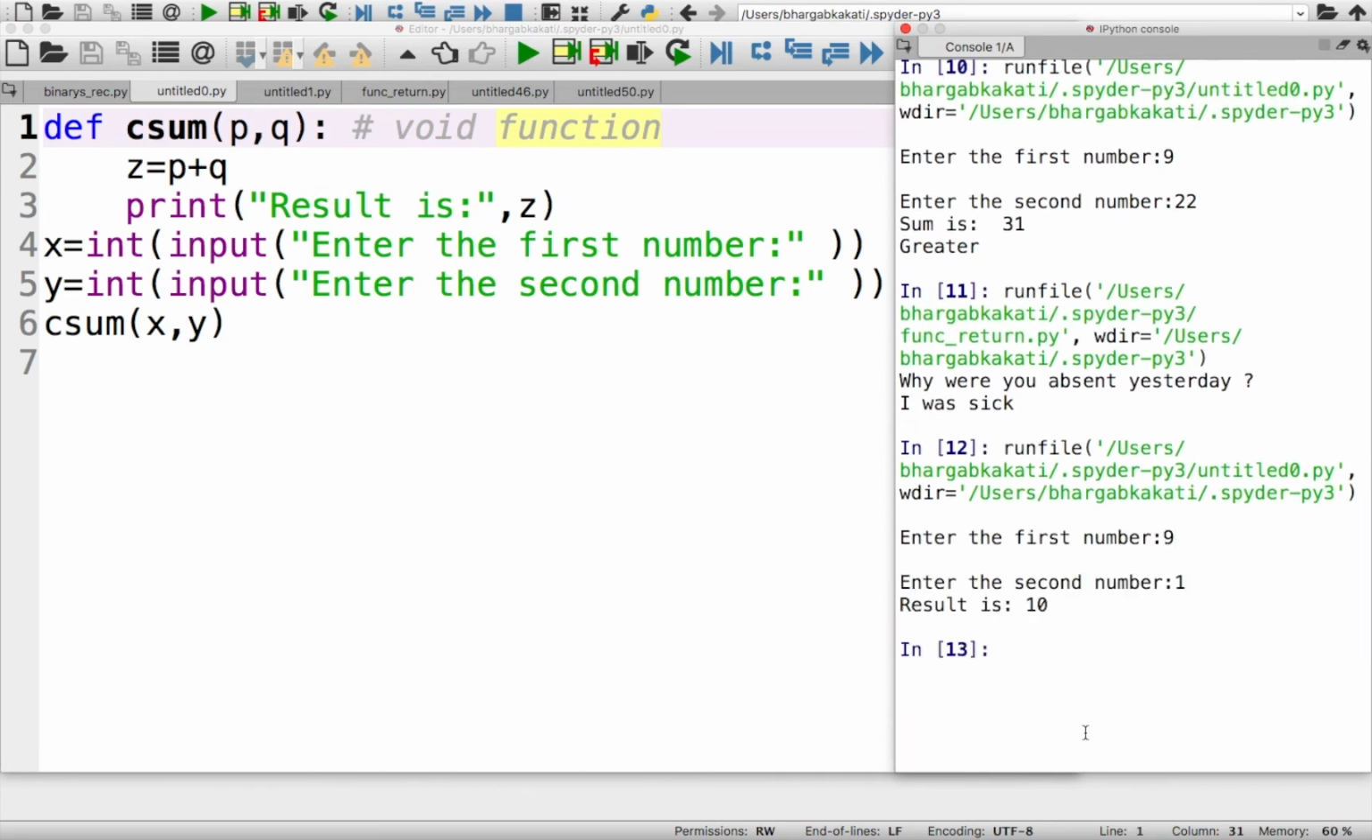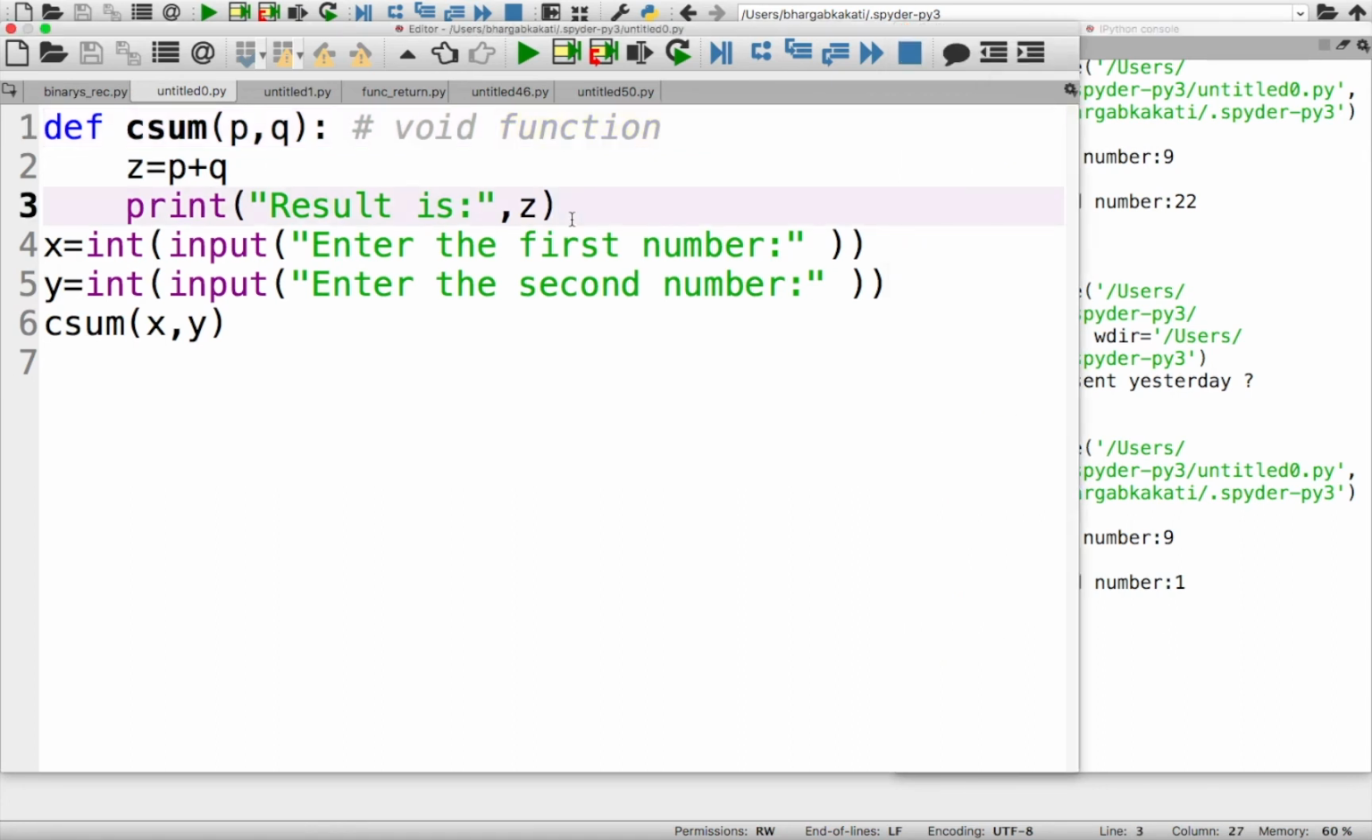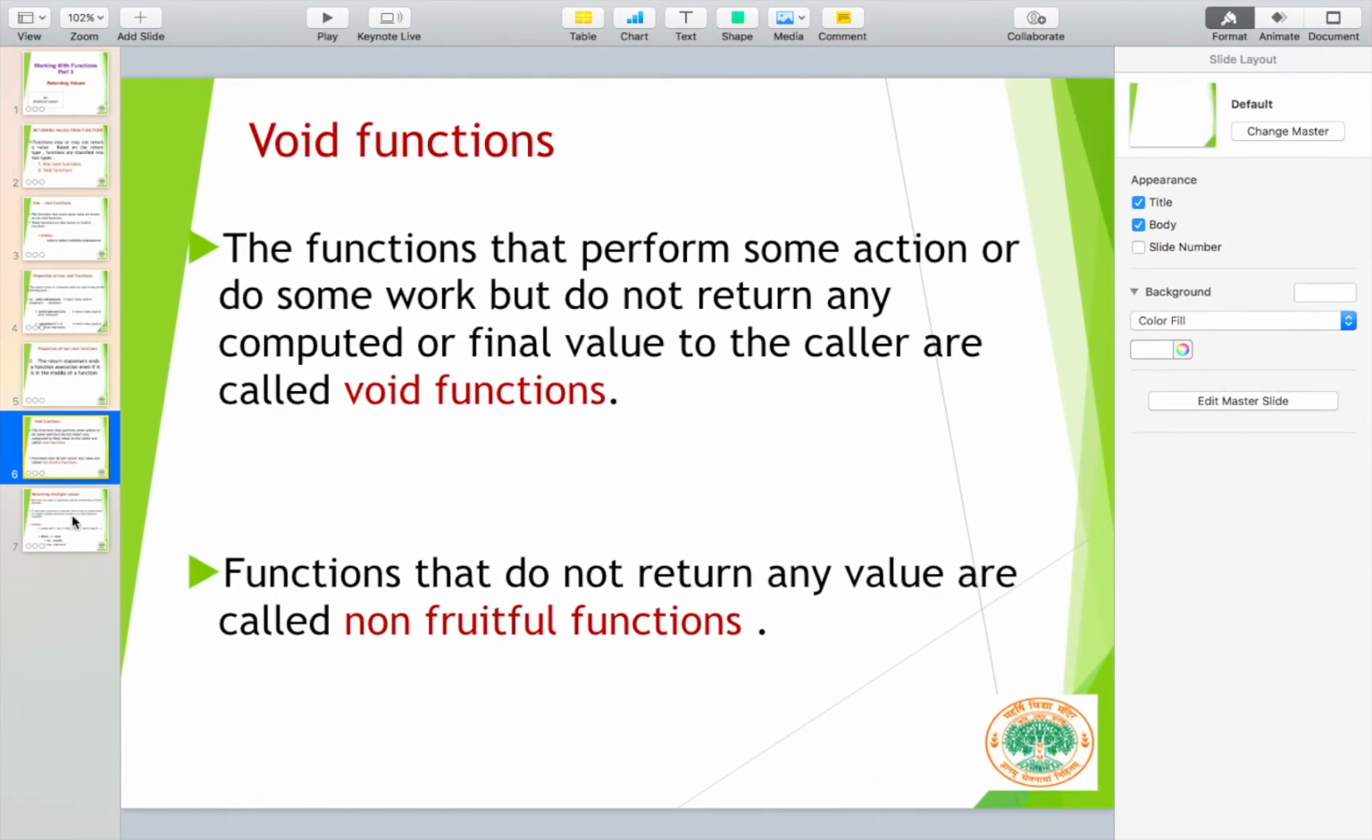Enter the first number 9 and 1. So I'm getting the result as 10. If you choose not to return a value, then the final computed result should be displayed within the function definition itself. Okay.